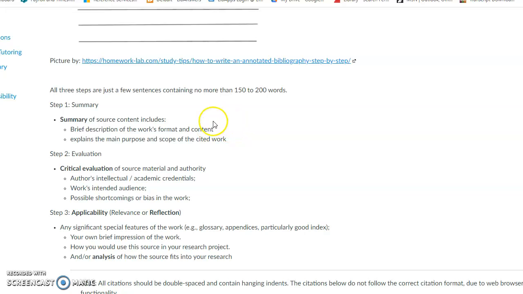If it's peer-reviewed, you can comment on what kind of studies and methodologies they used. Did they interview people? Did they observe people? Did they take surveys? How are they getting the information that they want to make the study? And then your critical evaluation: check the author's credentials, make sure that they are qualified and have the expertise to know what they're talking about. The work's intended audience: usually if it's peer reviewed, it's going to be for academic or faculty. If it's magazines or newspapers, it's probably going to be for the general public. Sometimes it'll say, sometimes it won't.